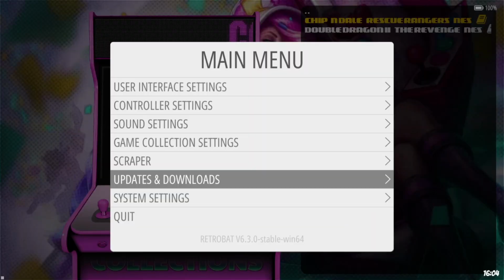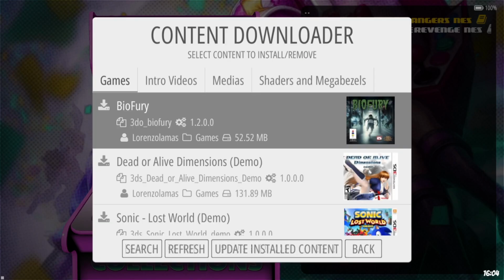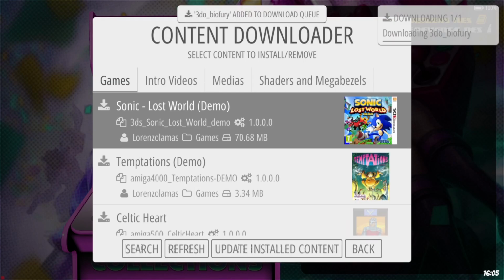Now for those of you who aren't too familiar with Retrobat, again if we go to updates and downloads, from here go back to content downloader, and the first section you're going to find is games. What we're going to do is download something such as BioFury, which is a 3DO game. We can download that and it'll go directly into our 3DO ROMs folder. But the trouble with this is we don't have any 3DO BIOS. So just remember, for 3DO for example, your BIOS files in most cases will loosely go into the BIOS folder. So let's just download this one and install it.